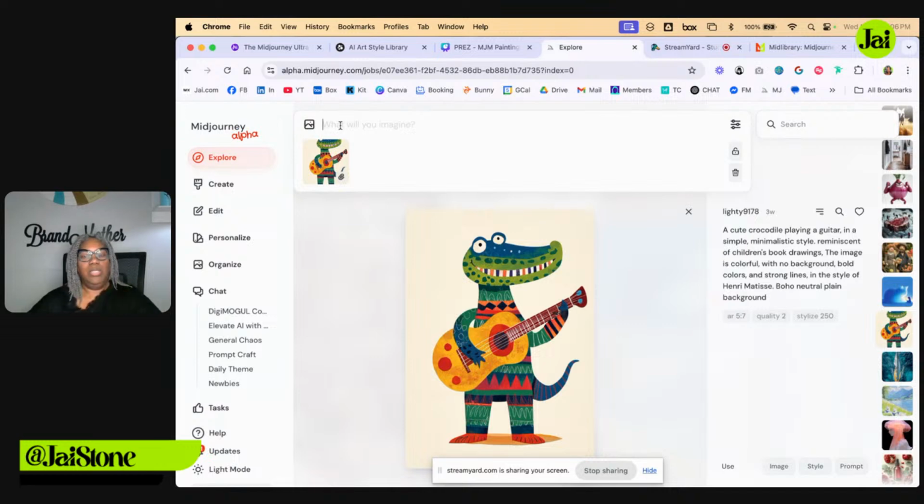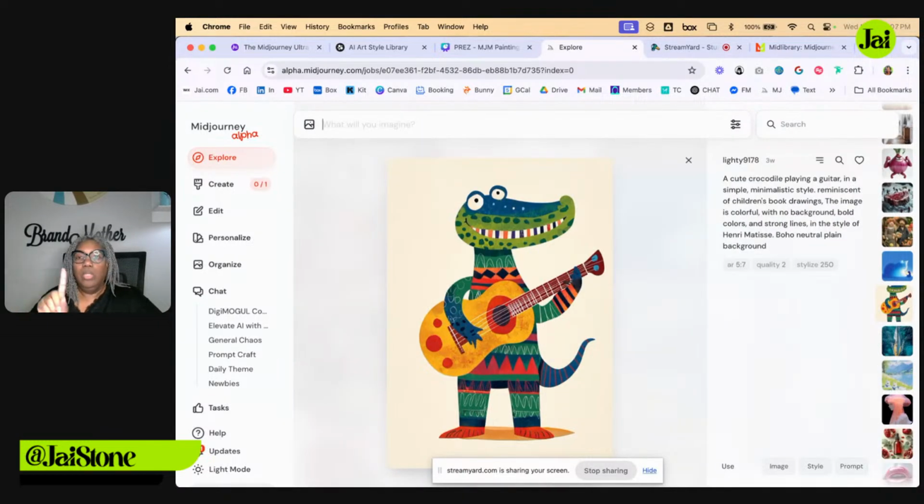And I might say, dog in the style of Henri Matisse. So it's just going to pull the style. It's going to use that image as a reference. Now mind, we already talked about how to use the prompts.